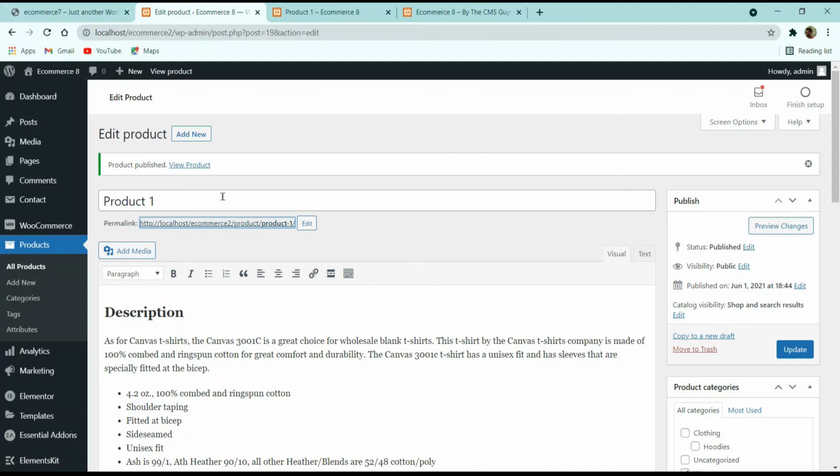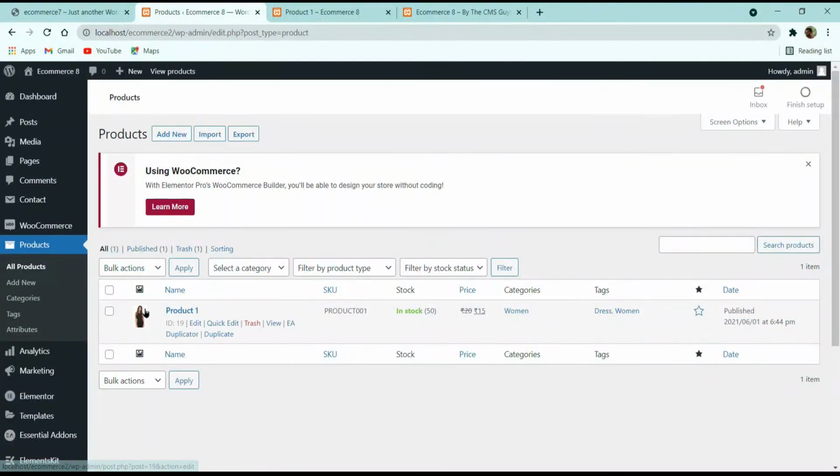Before starting to create our home page, I am going to add some more products here. As you can see, I am adding more products, so that it will help us to create our website. After adding some products, we will start creating our home page.